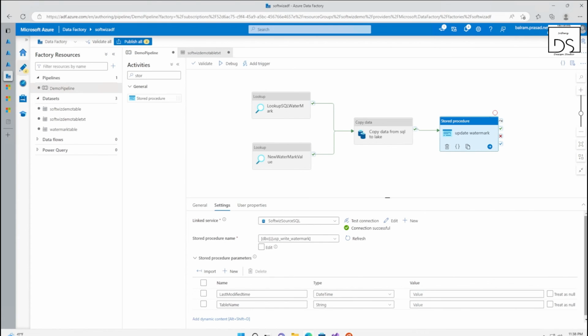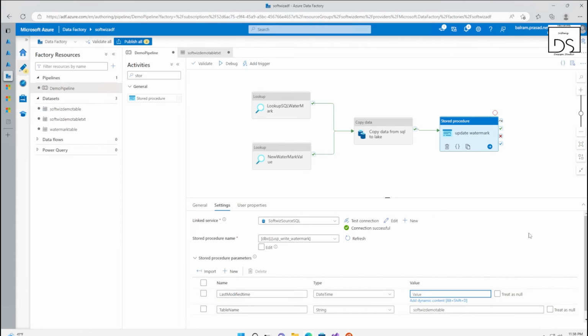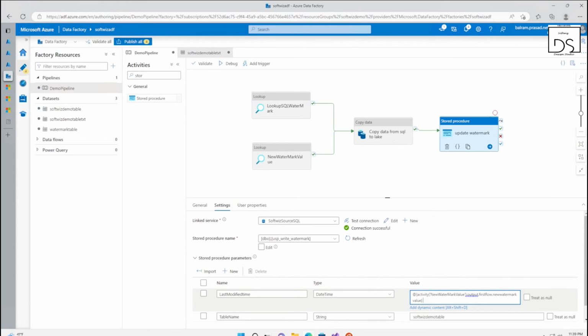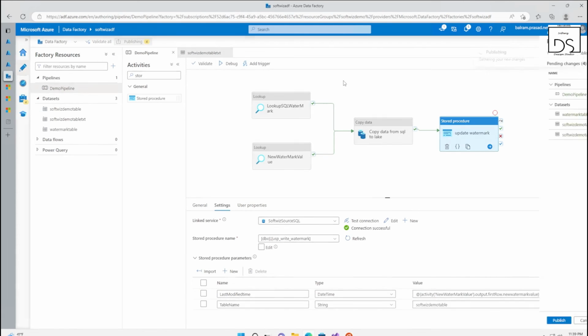And in this one value, we can put that, okay, go ahead and update the value for table name. And last modified date is what we are getting for the activity, right? We can put these details: from the new watermark value activity output, first row. So whatever data got changed, that is what we are trying to do. Now let's publish all this.